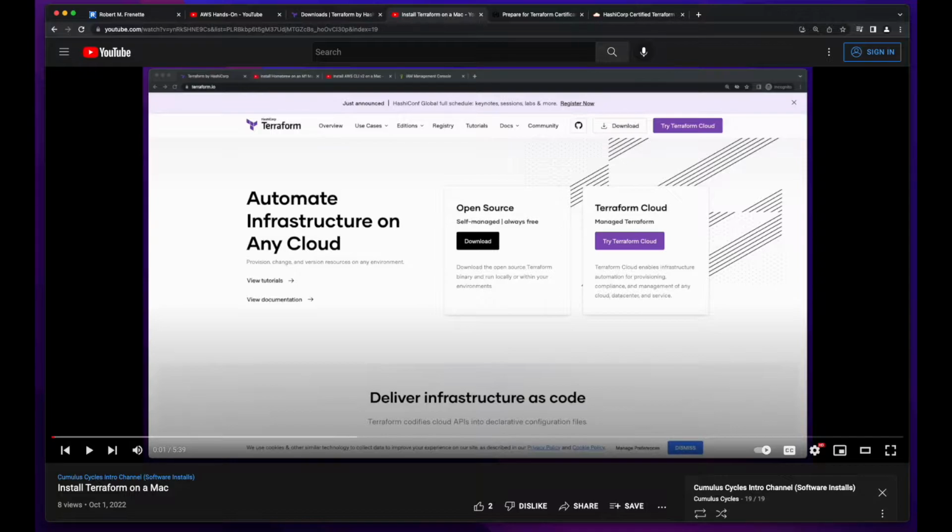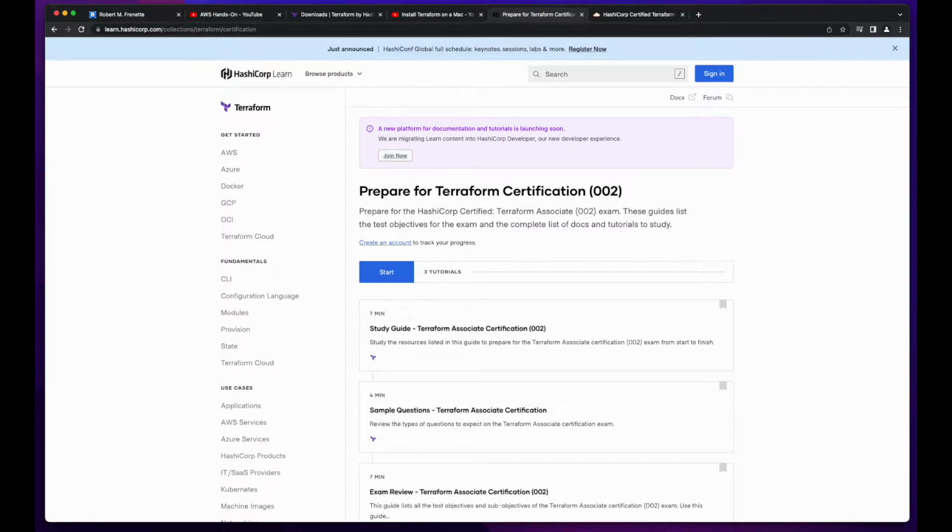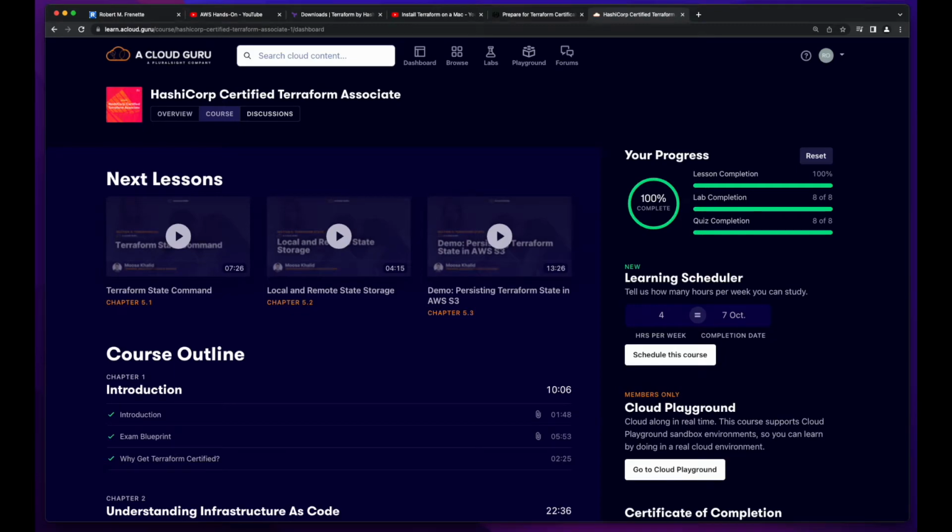Before we get started, let me just note that this tutorial is not intended to prepare you to take the HashiCorp Certified Terraform Associate exam. Although I will demonstrate several key concepts which are included in the exam domains, I highly recommend a course designed specifically for the exam, such as the HashiCorp Certified Terraform Associate course on A Cloud Guru.